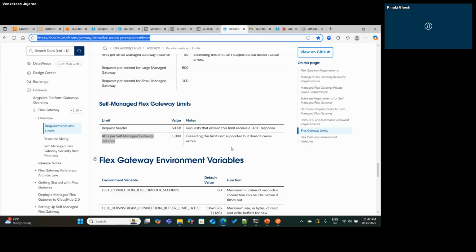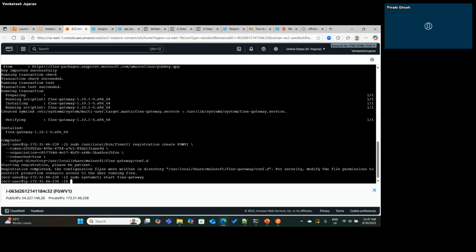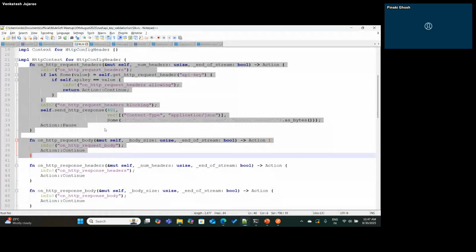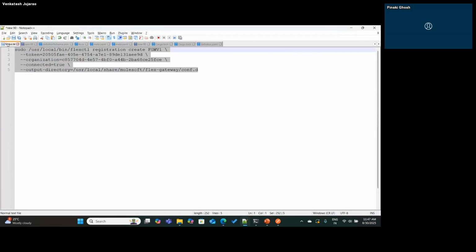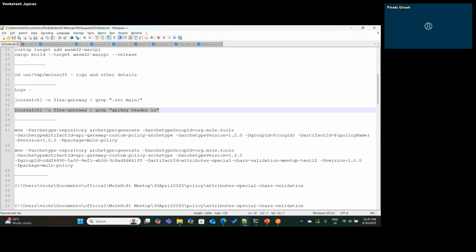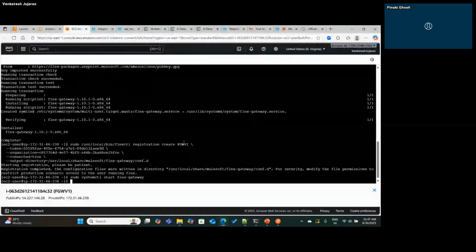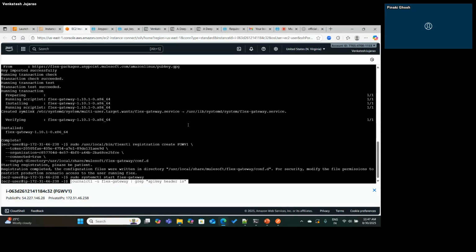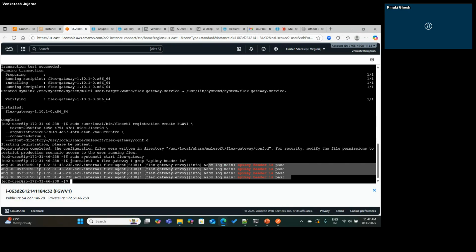There are two ways we could log. First, we could use the logging policy. We already have an out-of-the-box policy through which we can log the message. Another thing, wherever we are installing a Flex Gateway, one file will be generated. Not sure if I have made a note of that. Let me quickly check. Within this itself, we can see the logs. I'm running this particular command, and here, if you see, these are the logs from my policy. So you can see that from logging into your instance as well.